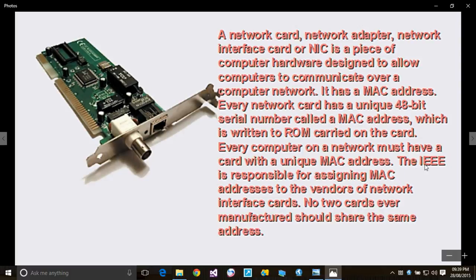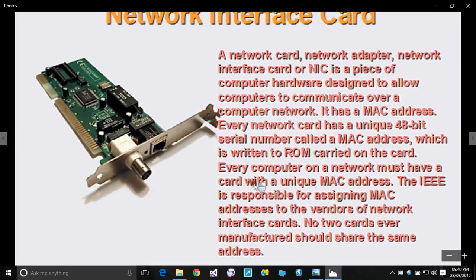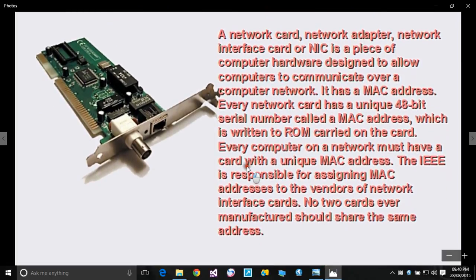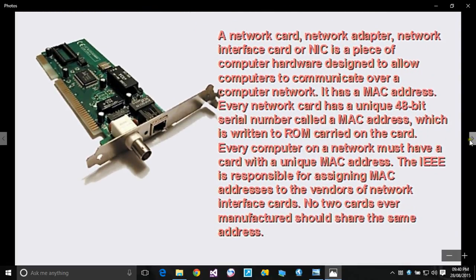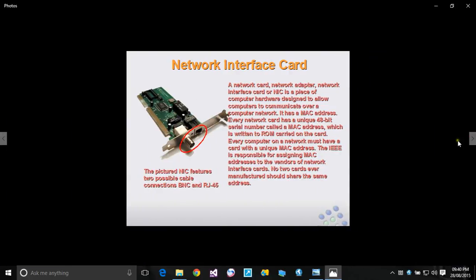IEEE is the Institute of Electrical and Electronics Engineers. No two cards ever manufactured should share the same address. If that happens on a network, you are going to have a conflict of MAC addresses. Windows will prompt an error saying conflict MAC address if two network interface cards have the same MAC address. I've never experienced such an error before, and I don't think you will experience it either.